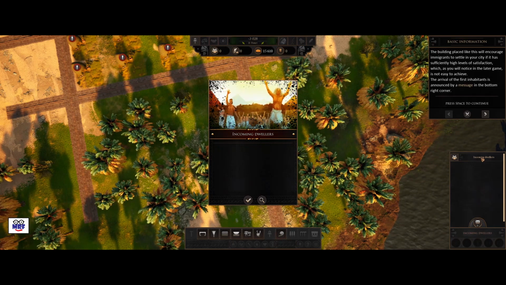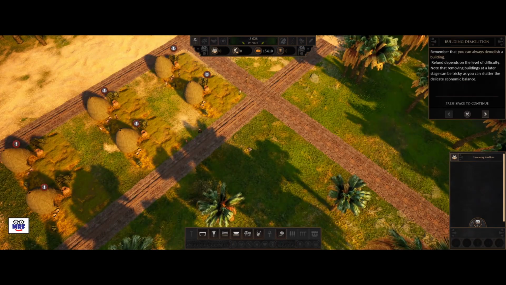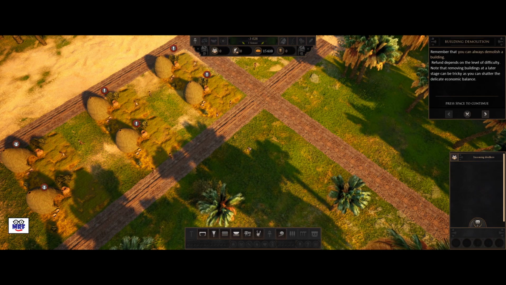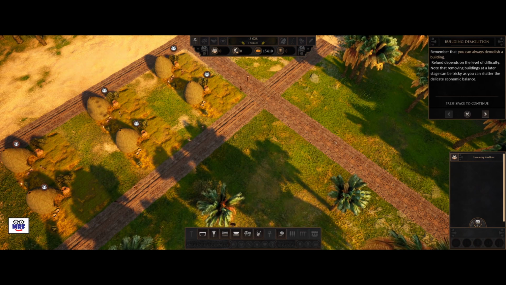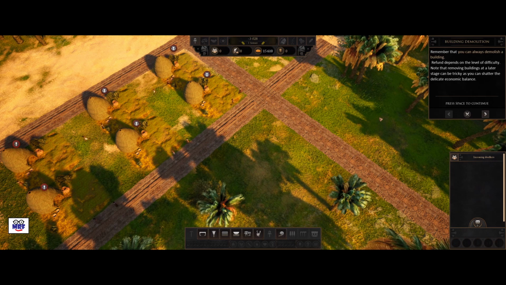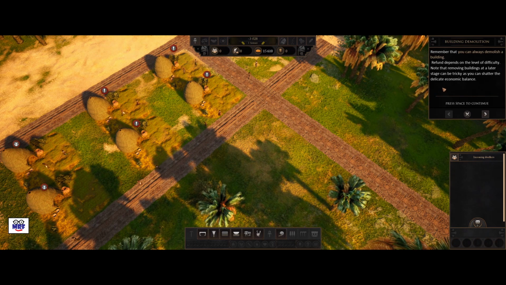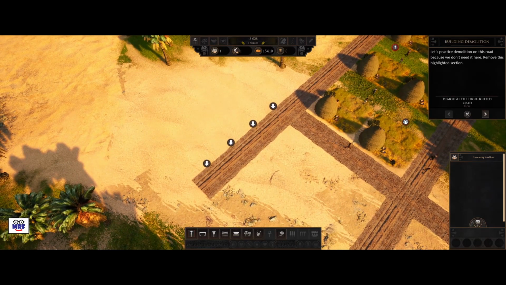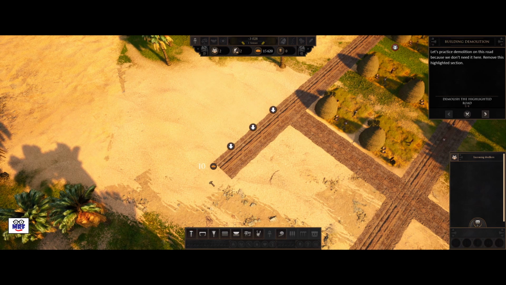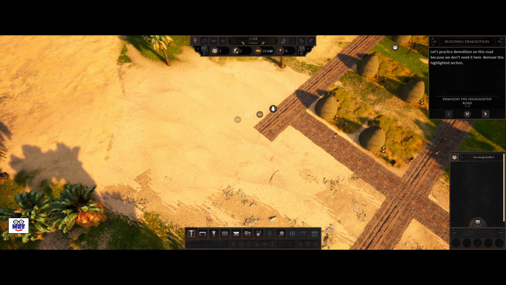We have incoming dwellers. So here come our dwellers or inhabitants. They're walking their way, and I guess they picked their own houses. Anyway, they're coming in, and remember that you can always demolish a building. Refund depends on the level of difficulty. Note that removing buildings at a later stage can be tricky, as you could shatter the delicate economic balance. Let's practice demolition. That sounds good. There's a hammer down here, and that the demolition icon, and it wants us to demolish this little road here.